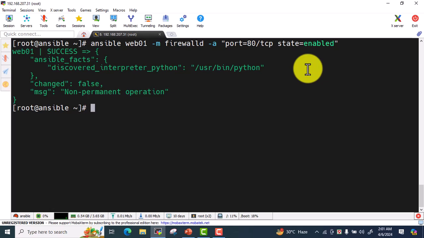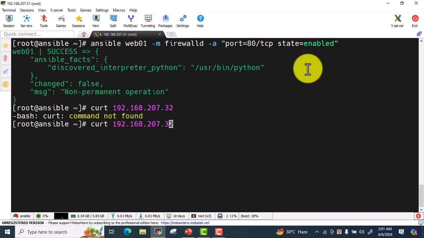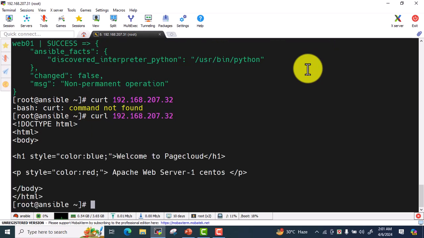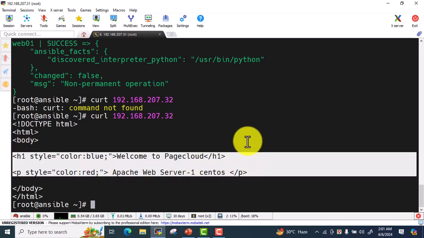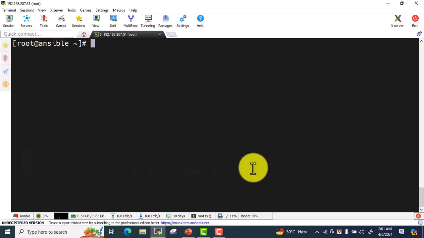The changes is here. If I curl to the remote server, what happened? Sorry, curl. Yes, the server is now replying. So we can also change the index file by creating it here with vi.